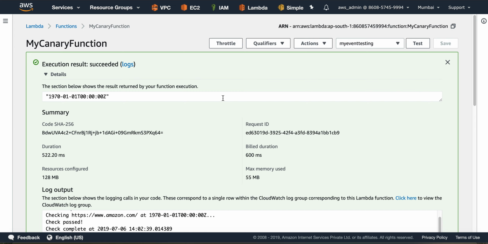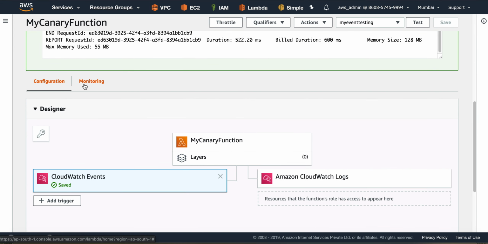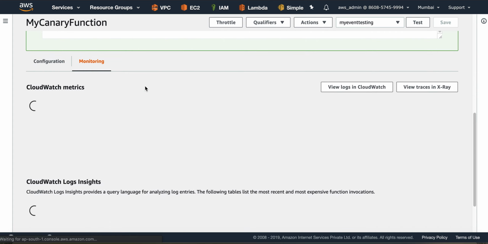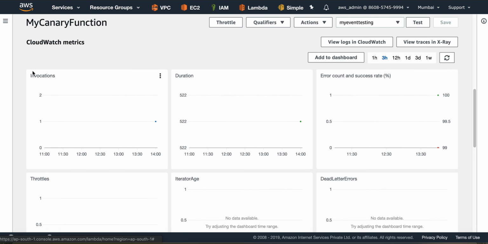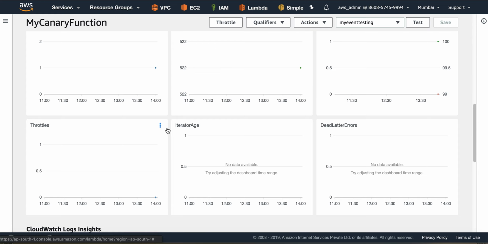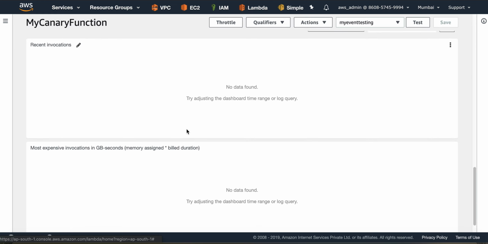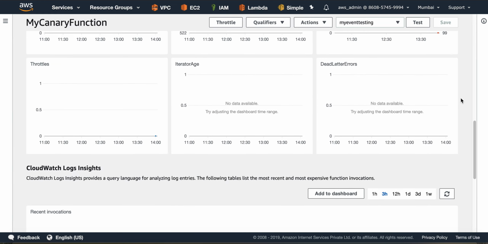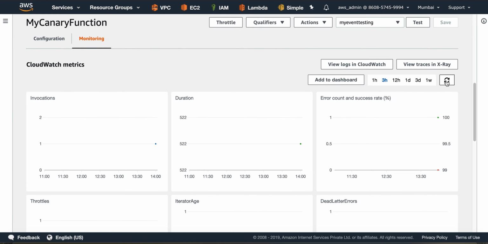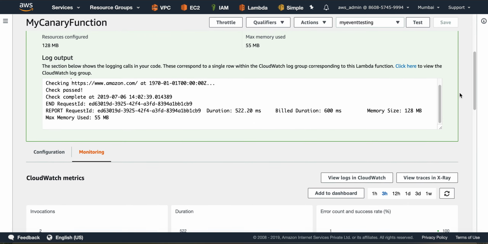Your function. Now go back to the monitoring service. The monitoring service will give you information on whether the Lambda function was working properly or not. You have CloudWatch metrics over here. It shows how many times it is invoked, duration of time, error count and success rate, total values, and a lot of things. Here you will get the logs. Right now it will take 1 minute to give me the output. So just wait for a minute.